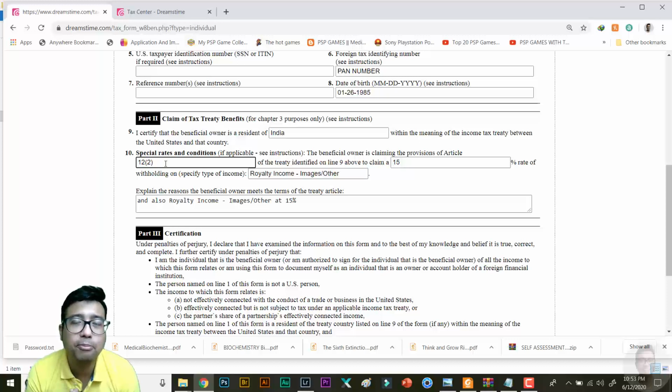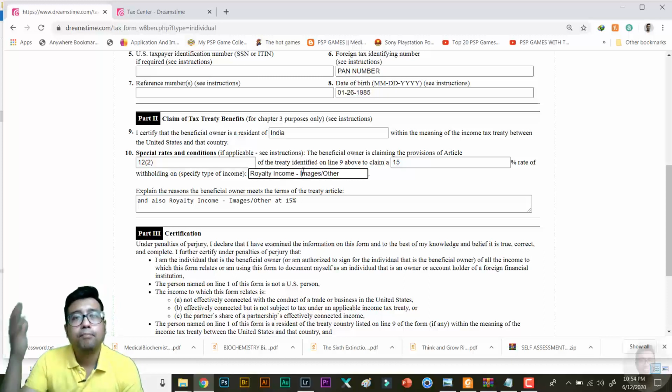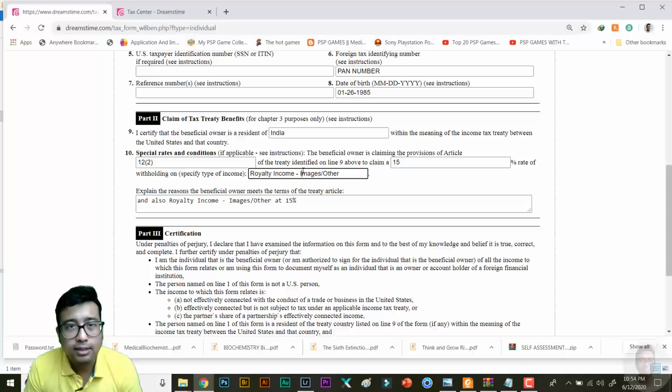This is the most important part where everyone is having a problem. You need to write 12 in bracket 2, and then the second part, claim 15%. India has a tax treaty of 15%, so you need to write 15% rate of withholding on the type of income. You need to write royalty income, images slash other.